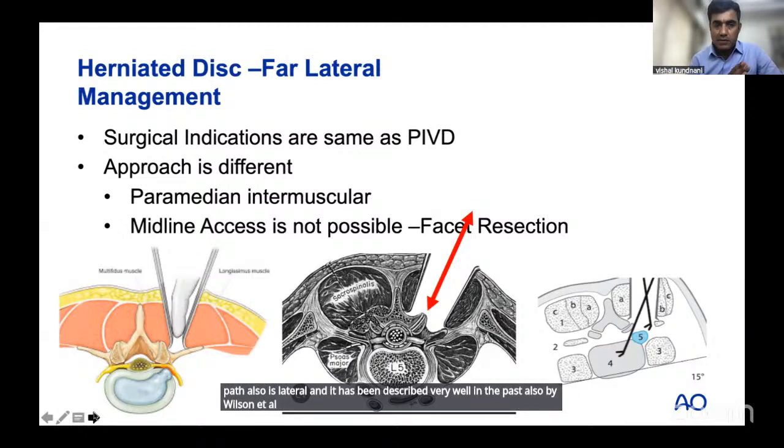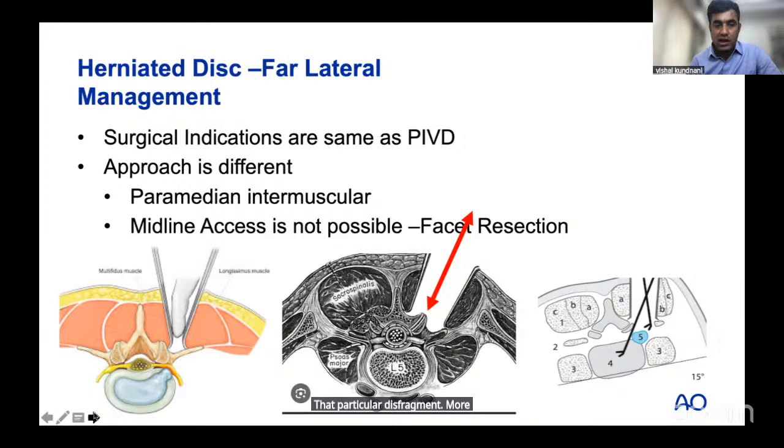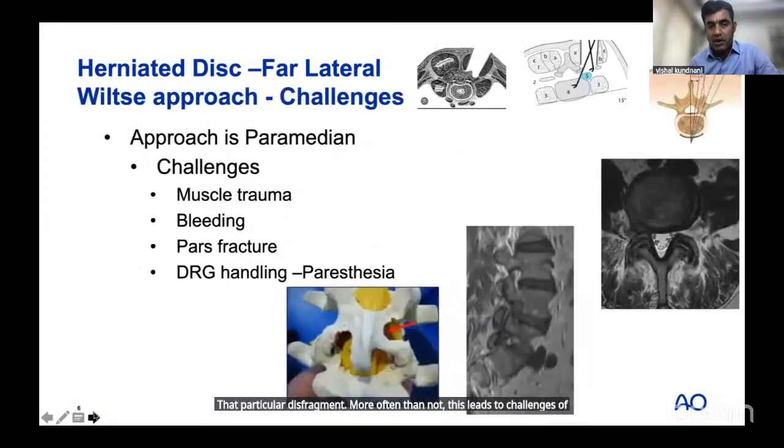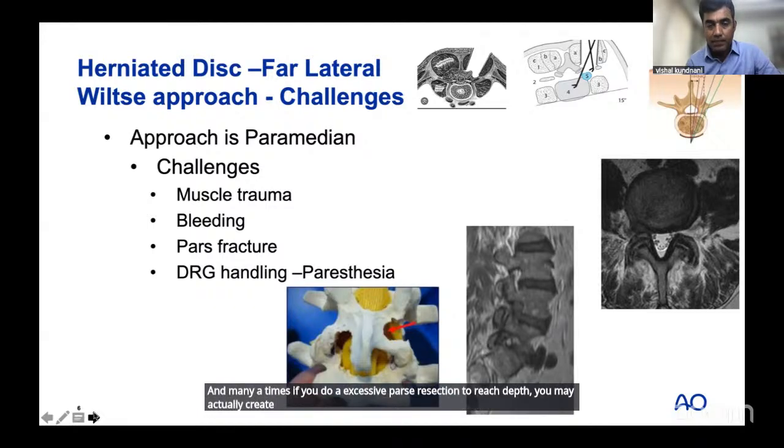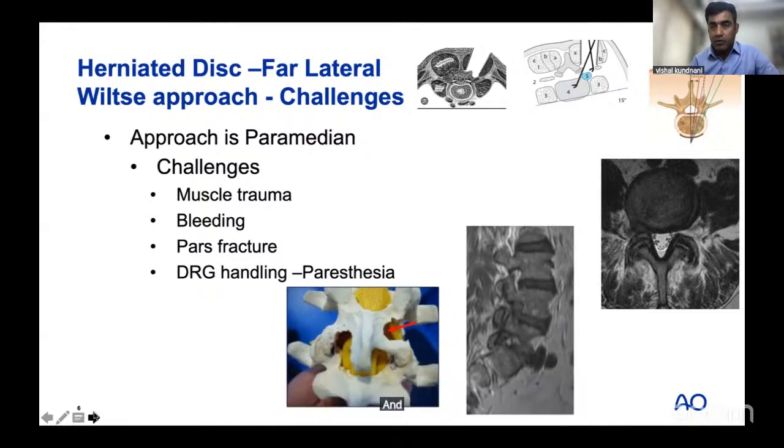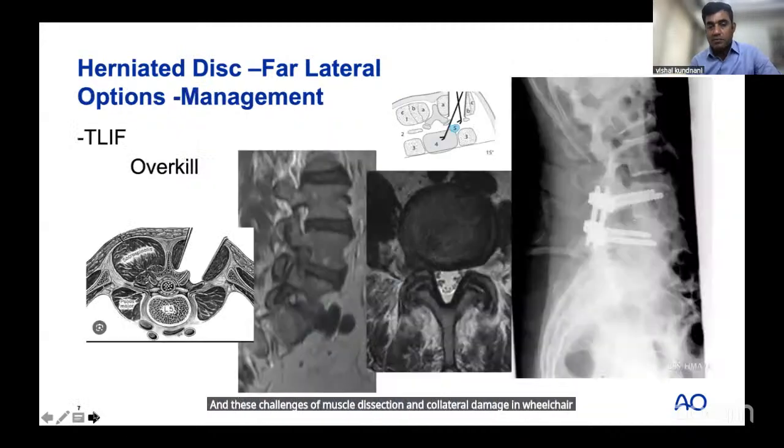That it requires a paramedian incision, paramedian access, paramedian muscular dissection, and an intermuscular plane should be taken to reach that particular disc fragment. More often than not, this leads to challenges of muscle trauma and bleeding, as Wilson described in his approaches. And many times, if you do an excessive pars resection to reach there, you may actually create iatrogenic instability.